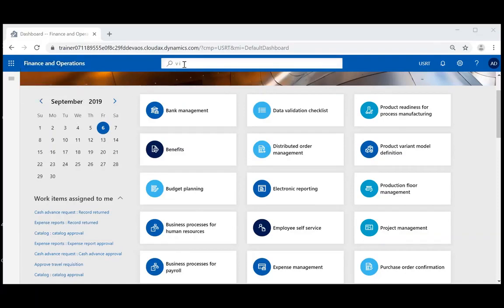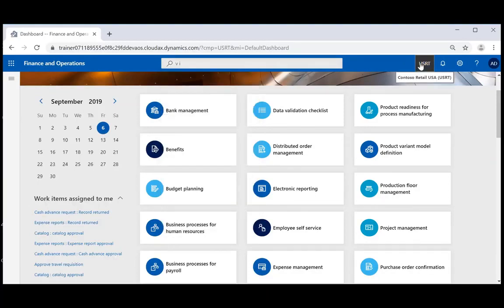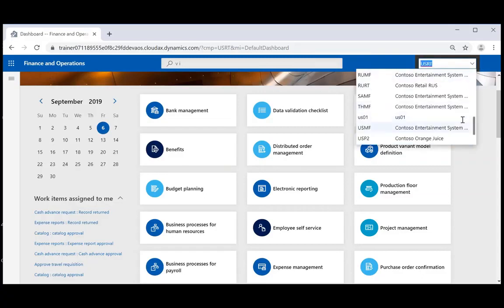The middle one is a power search. If I type in V space I, the system will immediately list all the forms whose first word starts with V and second word starts with I. For example, here is vendor information or vendor invoice entries. On the right, it is showing the company you're currently logged in to. If you click this one, you'll be able to switch the company, the legal entity you need to work in.